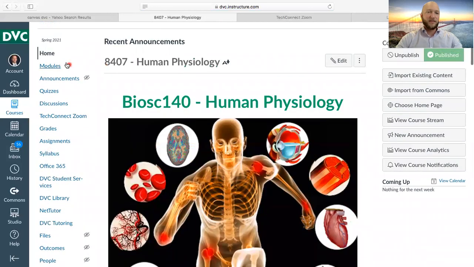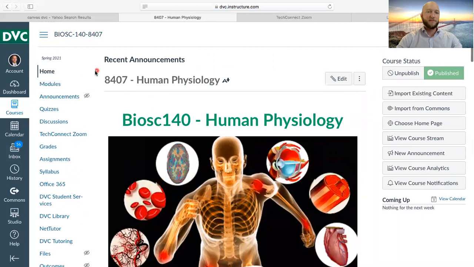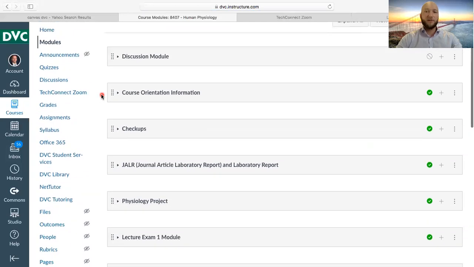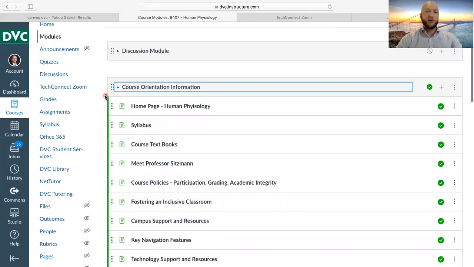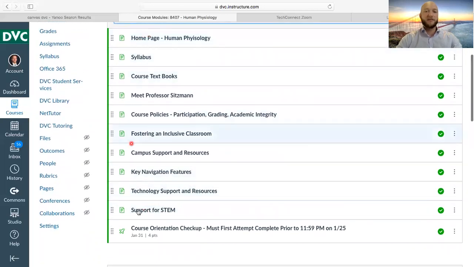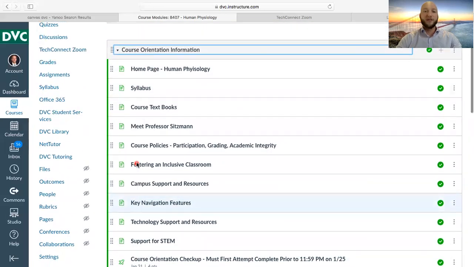I want to bring your attention over to this left side of Canvas right here. Most of the time when you use the website for this class, you're going to want to navigate to modules. If you go to modules, you're going to see everything from this class broken up into sections, into modules. Right here, this is basically everything that's linked on the home page. So all those links I just showed are all right here. We've also got syllabus, textbooks, and down here the orientation checkup.